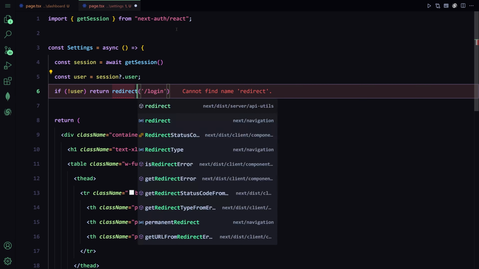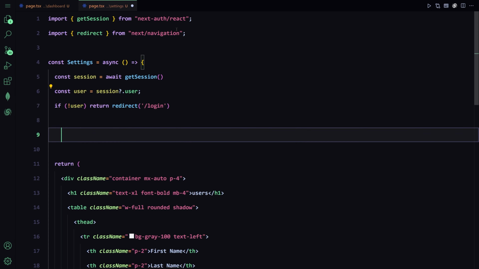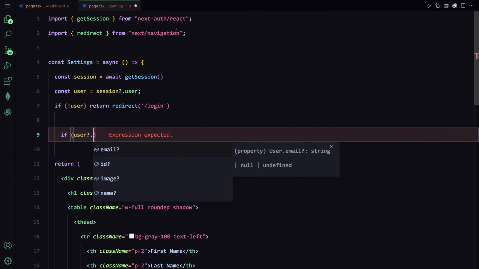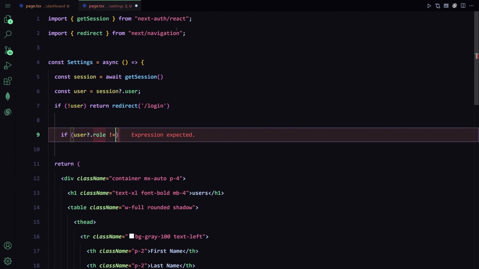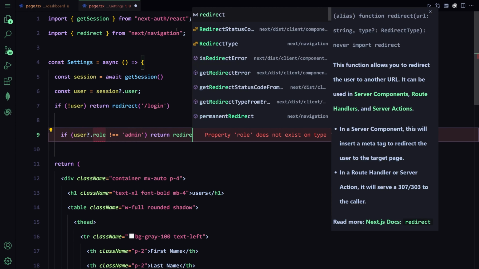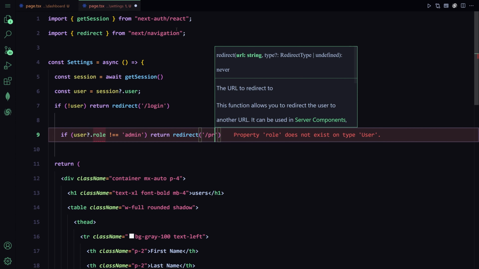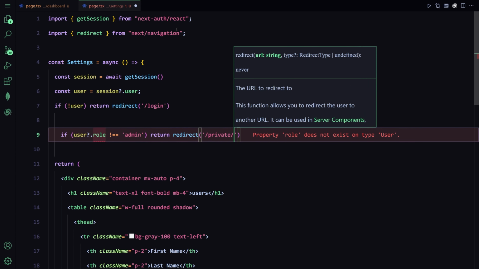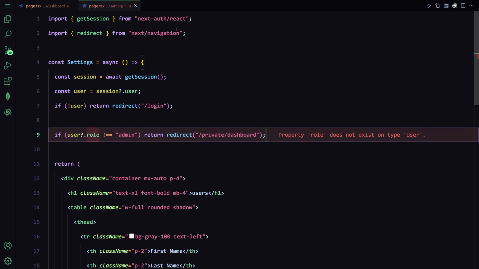But if that's not the case, we want to check for the user role. If the user role is not equal to an admin, so now let me just write admin. So what do you want to do in that case? We just want to redirect the user to the private, and then the dashboard. There we go. So now let me just save my file.